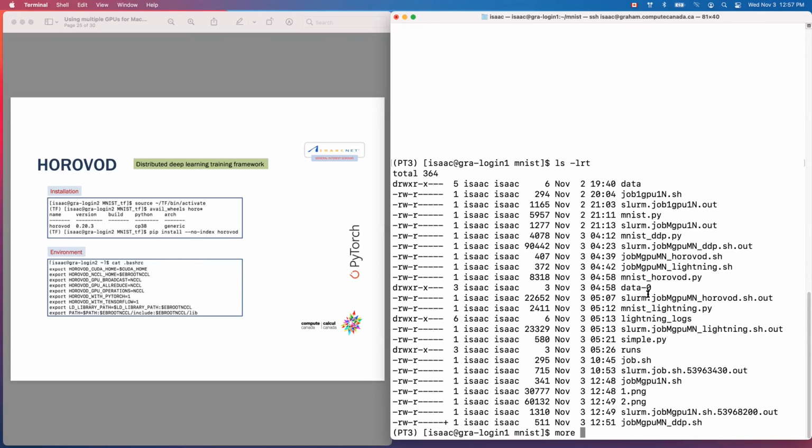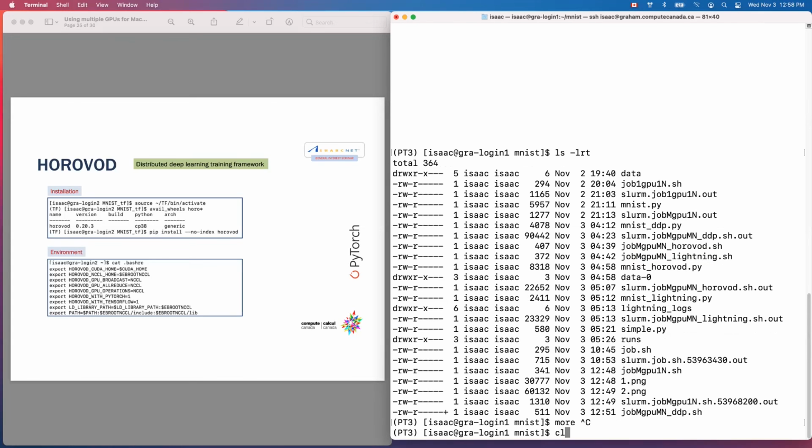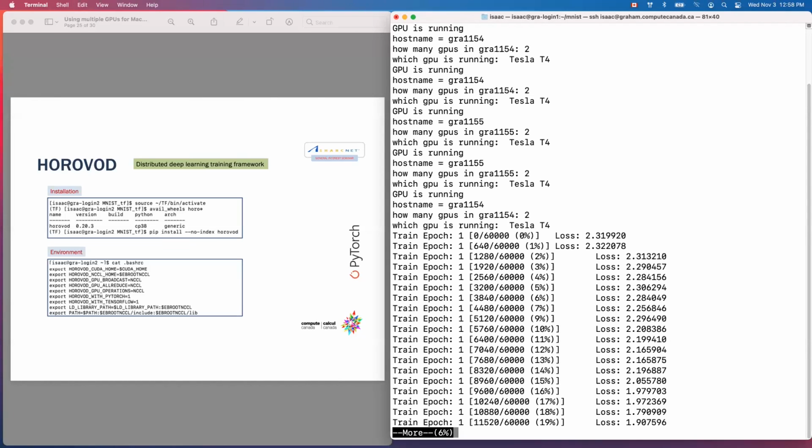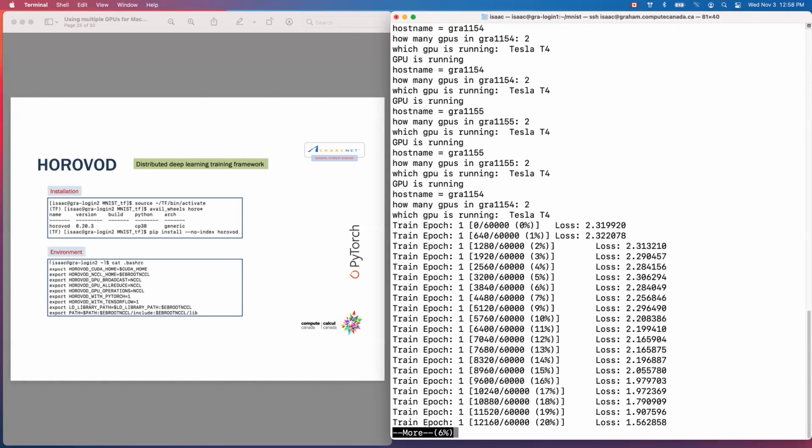And finally, Horovod works pretty well. See that we have a total of 4 GPUs actually working.